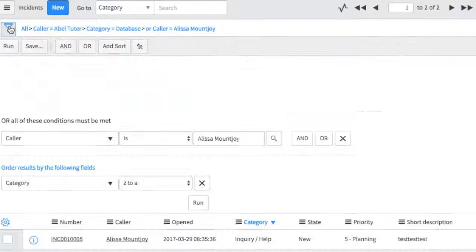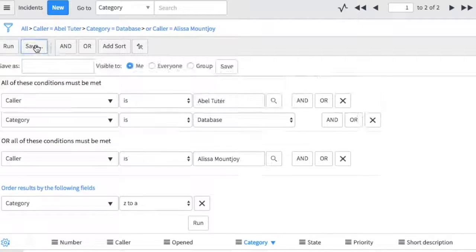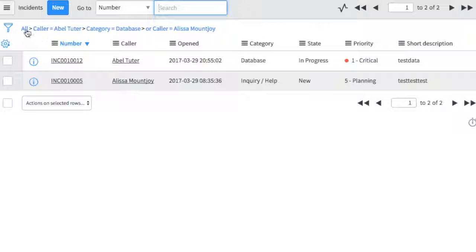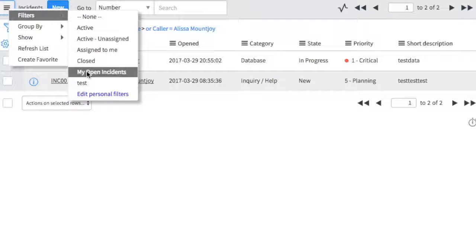So that's sorting. And then the other thing you can do is you can save your filter. So if I want to save the filter, I'll click save, and then you have to name it and decide who it's visible for. And there's some restrictions, so you have to have certain roles to be able to save it for a group. Let's say I save it as test and click save. Then to refine that filter, I'll click the hamburger menu up here. I'll go to filters, and there's my test filter.